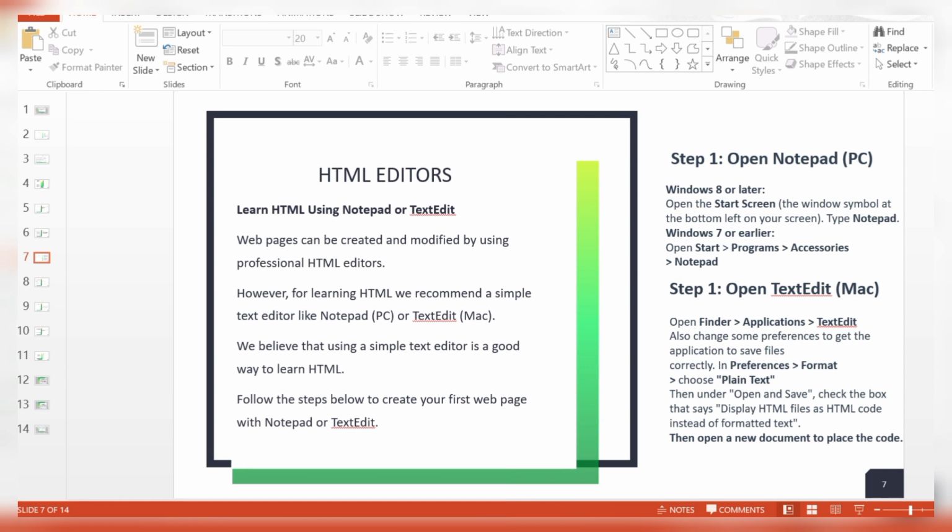Step 1, open your Notepad if you are using a PC. But remember, your system needs to be Windows 8 or later, either Windows 10 or so. What will you do? First, open the start screen of your system, the Windows symbol at the bottom left of your screen. Then type Notepad. But if you are using Windows 7 or earlier, these are the steps you need to follow. Open your start screen, then click on programs, then accessories, then click on Notepad.